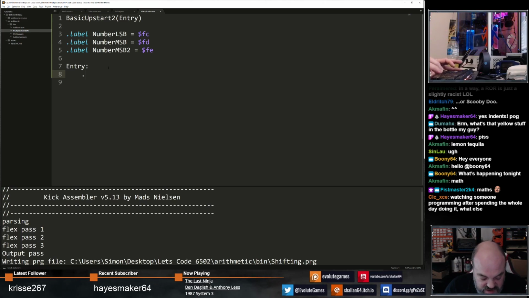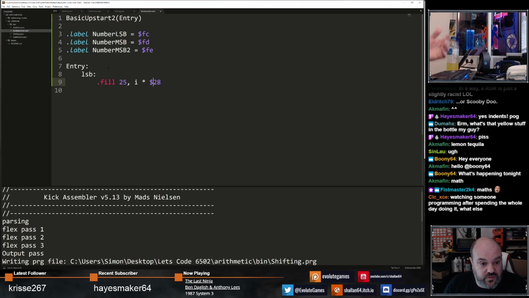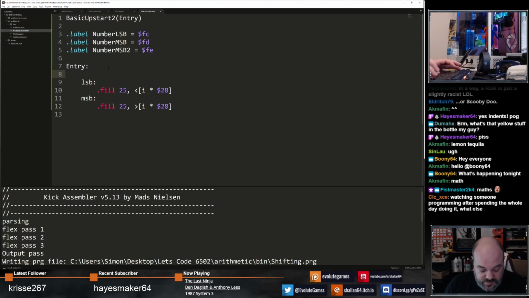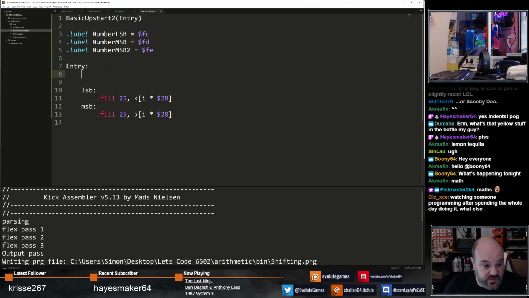And so I'd create a table. So I'd have an LSB table here, which would just be 25 rows, and then times 40, or 28 in hex, and take the LSB of that, the MSB like that, and so now I can take a number and multiply it by 40.